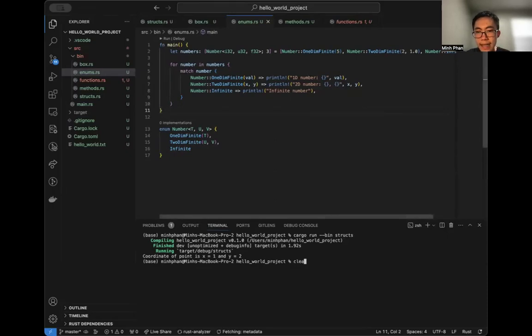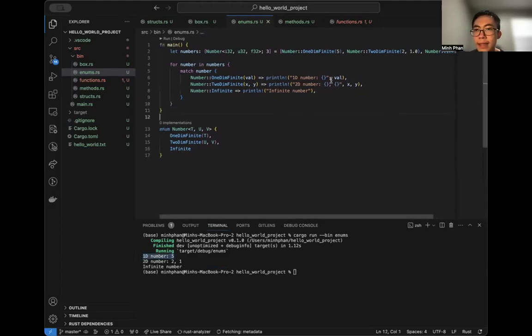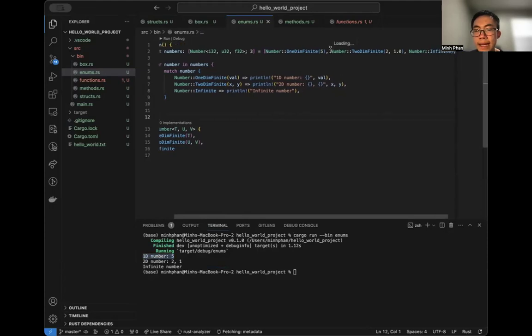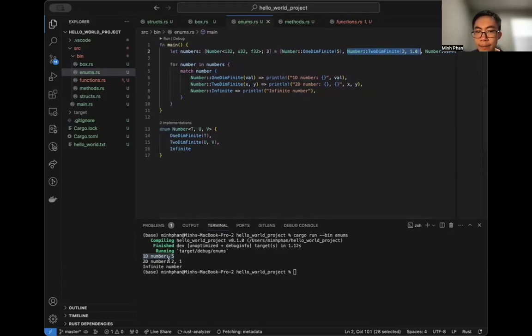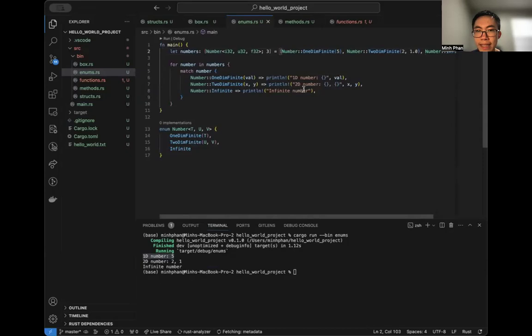Let's try running this and see what happens. So the first element is a 1D number containing the value 5, and it prints out 5. The second element is a two-dimensional number containing the values 2 and 1.80, and here it prints out 2 and 1, which is what we expect. And the third one is an infinite number. So it prints out infinite number, which is also what we expect.